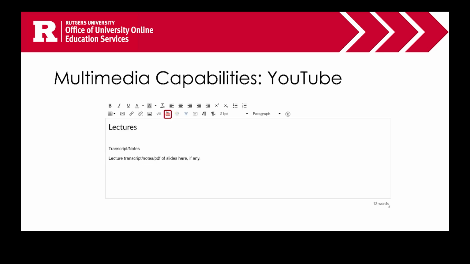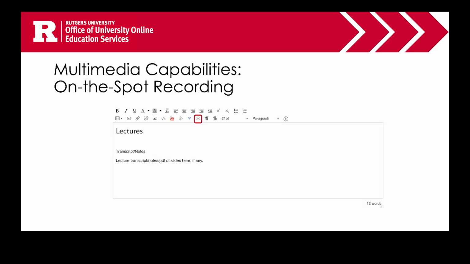If you want to link to a public video, like a TED Talk, then you can click the YouTube button when you are in the Rich Content Editor and search for the public video. Canvas also has the option for on-the-spot recording. This is useful for when you want to add your own video comment to a discussion, which can help reinforce your presence in the course.